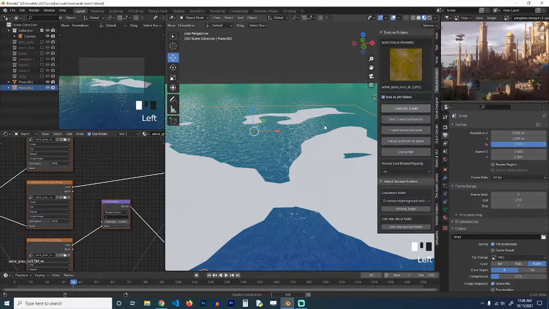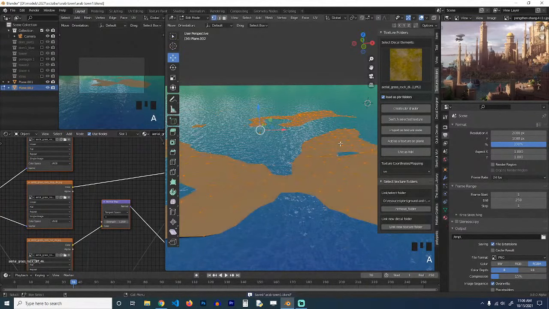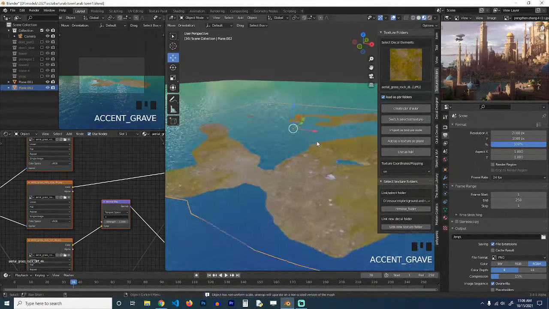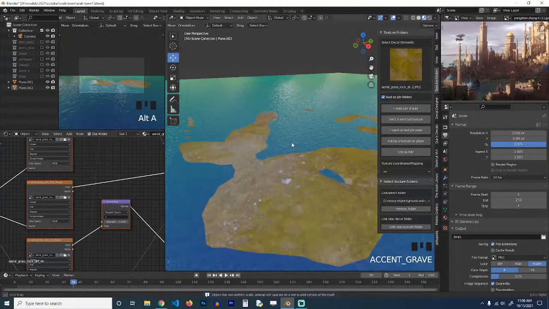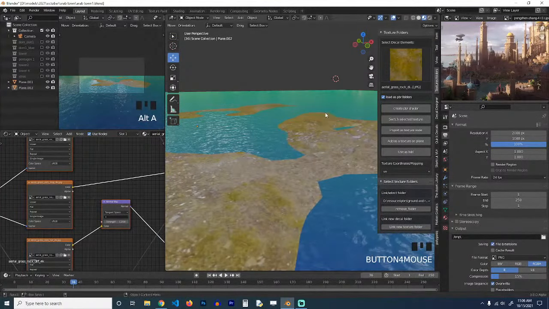Let's create a PBR shader for this. This has to be UV unwrapped. And we're already seeing some nice results. Yeah. So this is our starting point.